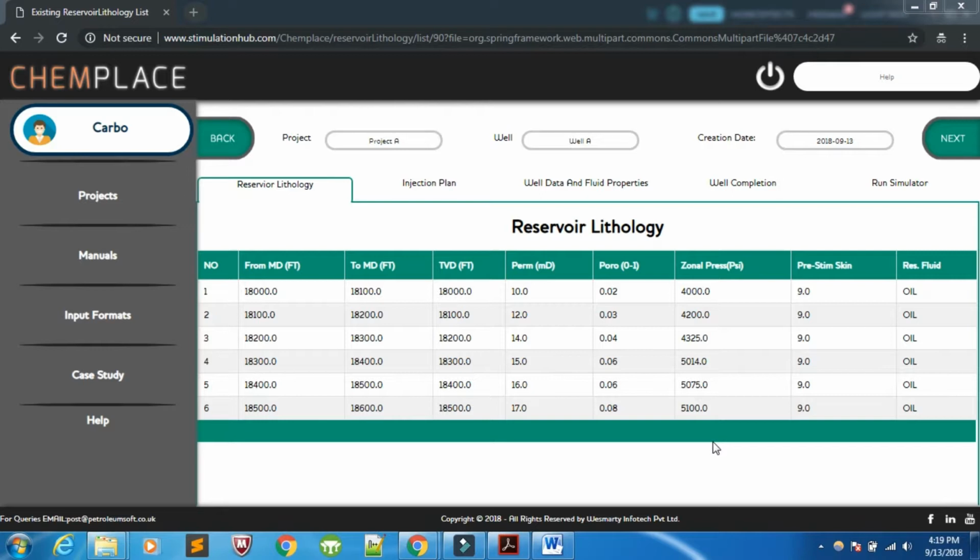These tables include the reservoir lithology table, the injection plan table, well data and fluid properties, and the well completion table. When the user is satisfied with all the values, they will proceed to click on next and then run simulation.